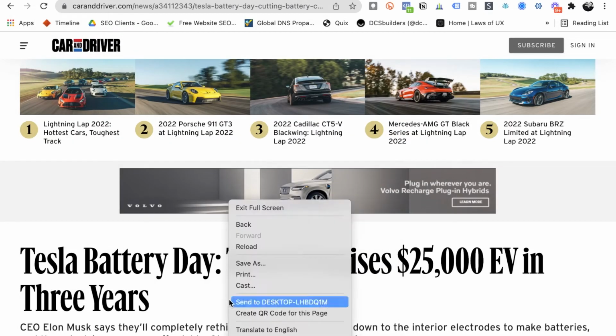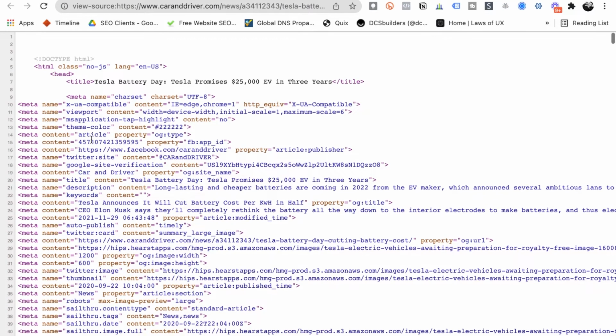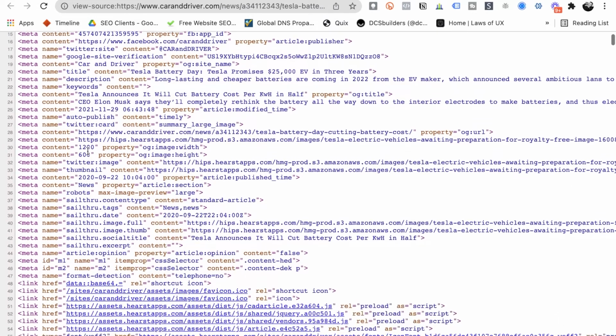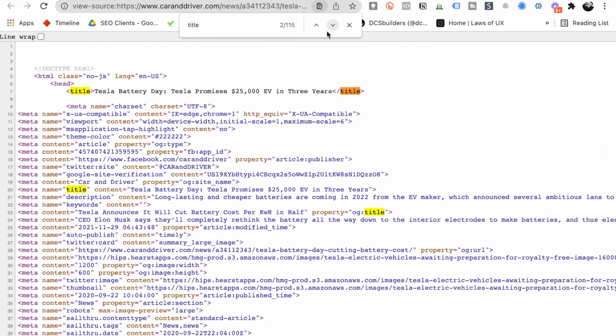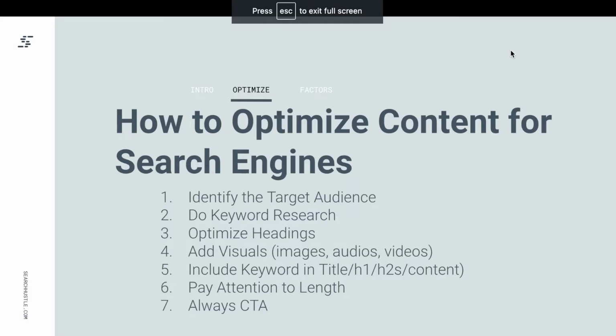I can even right click the page, hit view page source, and I can find the title right here in the meta information. This option is right there, meta title. I can see how people put titles on their pages. Certainly we want to do keyword research and optimize the headings. Add visuals. This is images, audios, videos, a combination of those things.